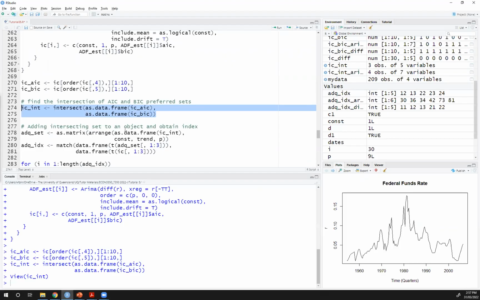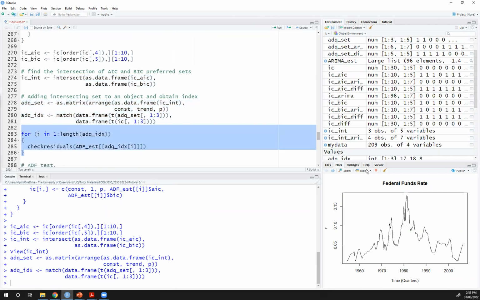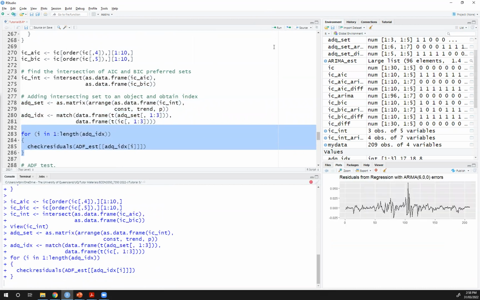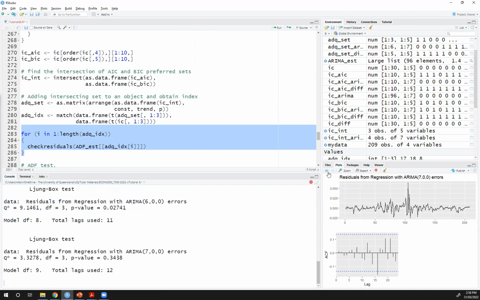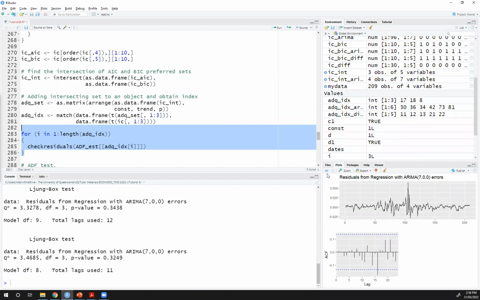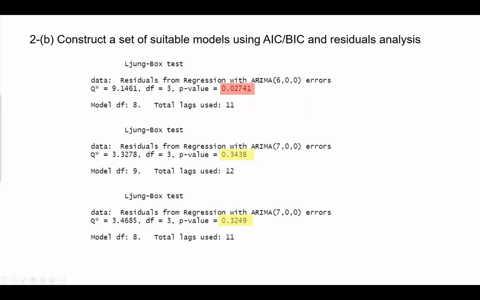Now let's go and do residual analysis. We captured the adequate set and the indexes and all of that because we want to check the residuals. So let's run that and let's check. In terms of graphs, this looks okay. I think they will all pass the eye test. But of course we want to look at the Ljung-Box test, and we are rejecting white noise residuals for the specification at 6 lags of drift and no trend. We confirm white noise residuals for these two models.